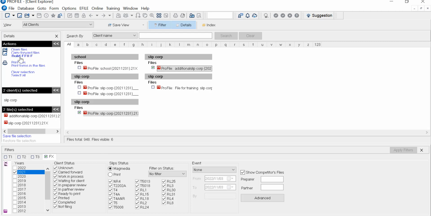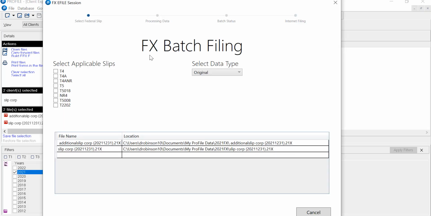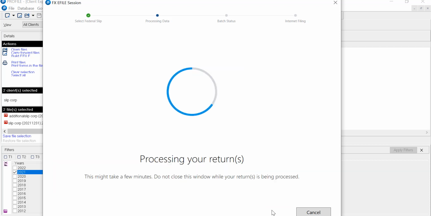files. Up at the top left here under Actions, I'm going to build e-file, and I see this window, FX batch filing. Just as an example, I know there's T4 and T5s in these, but let's check an extra one. So there are no T5018 slips. You have to be sure what slips are in the file. If there's not the slip in one of the files, you'll receive a message and it will be an error.